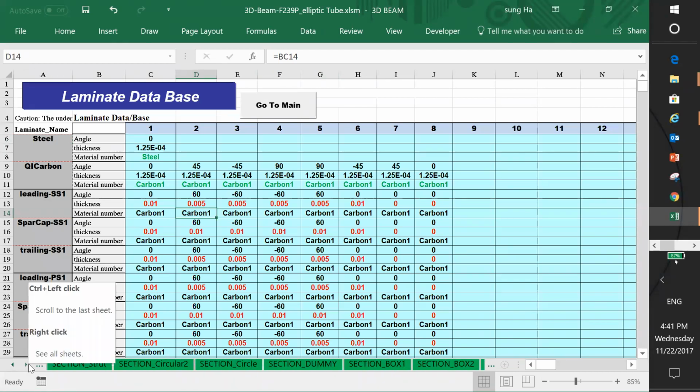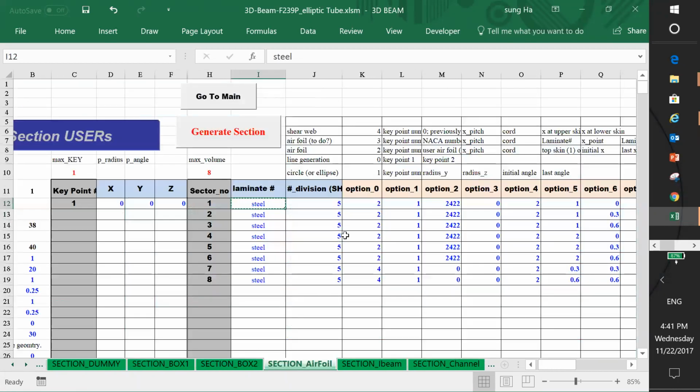So go back to this. Where is it? Airfoil here. So we use this steel. I just want to make sure it is the same, even the capitals. And number of division. What is the number of division, and what is the option 0? Well, as I mentioned, to generate the airfoil, we now need to enter number 2. Number 2 is the airfoil generation, right?